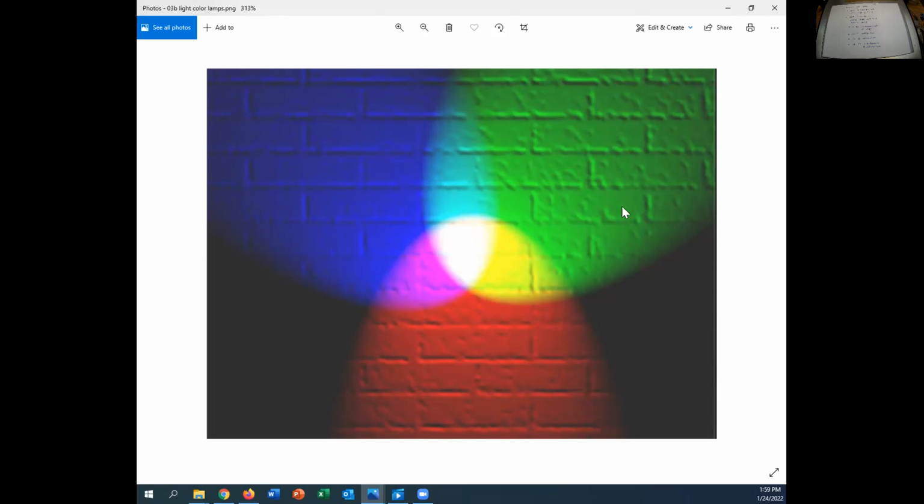So, recap, what you guys are looking at right now is additive color mixing. It's the same thing as your phone screen. And if you're working with paints or pigments or a color printer, that's subtractive color mixing.